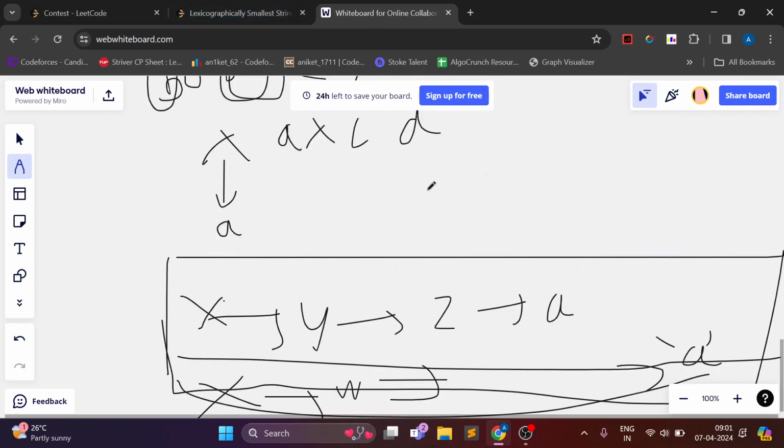and we can perform at most k operations only. So if current k is greater than or equal to whatever is required, where required is the minimum of both of these operations, then we can basically make this character a, and out of k we have used the required number of operations.